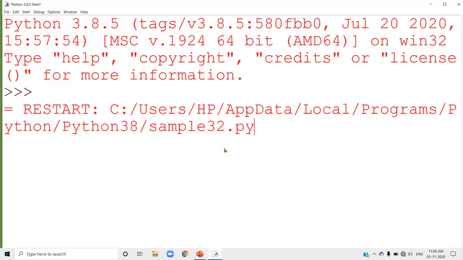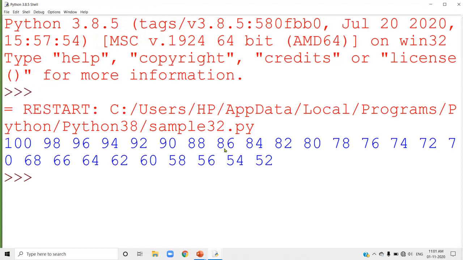You can try out that also. See, you will get this answer. It is 100, 98, 96 like that till 52. So here the stop value is 50, so 50 is not taken there. The step value is -2. That is why it is in decrement order.